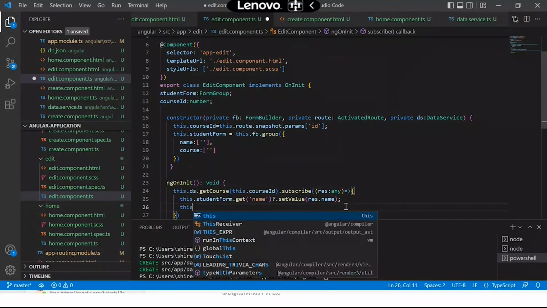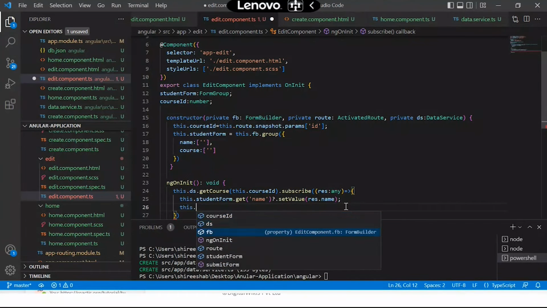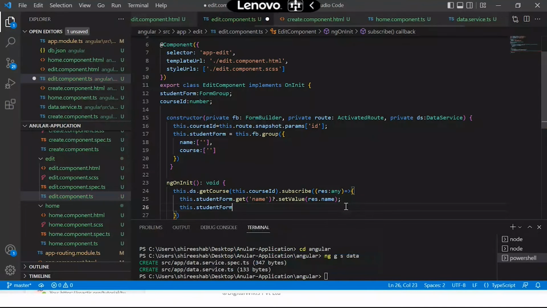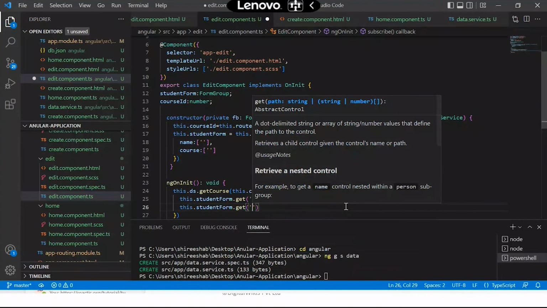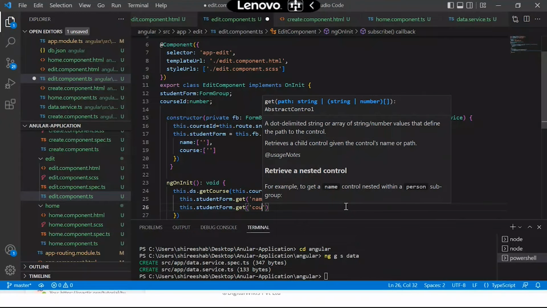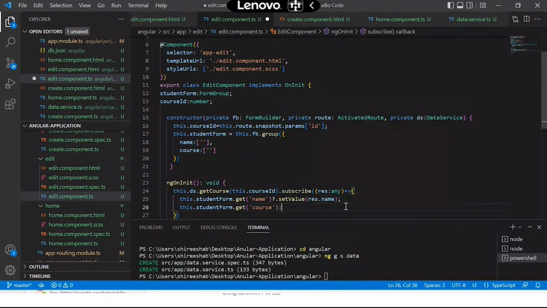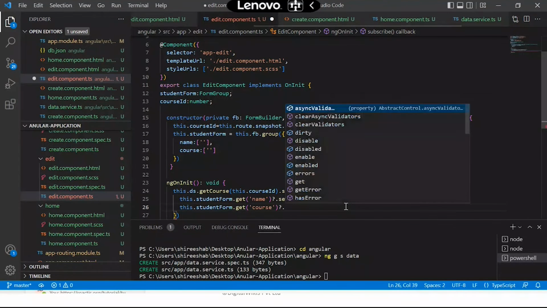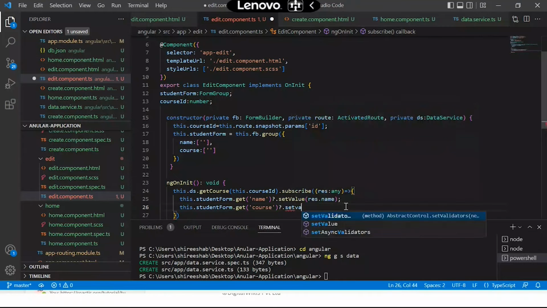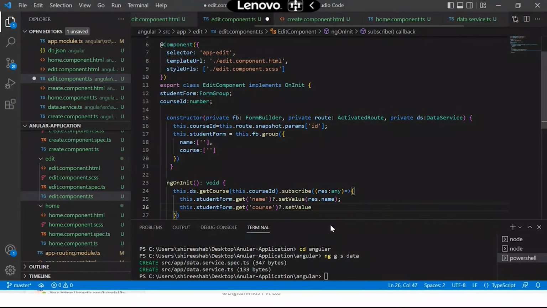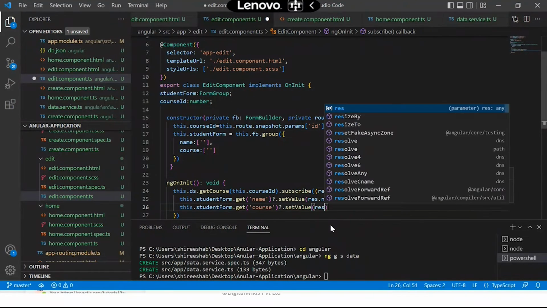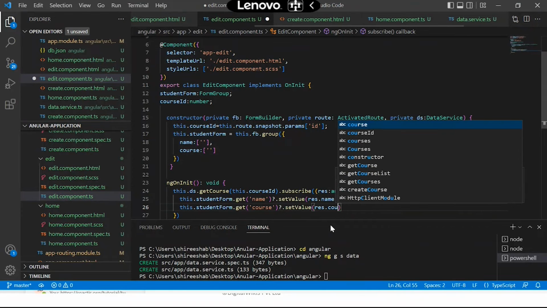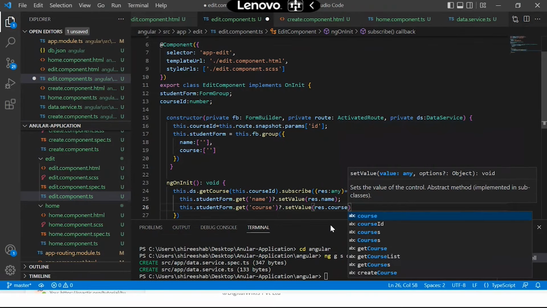The next field is, in the student form, I'm having another field. This.studentForm.get, the field is course. So I want to set the data again. That is the reason I'm using setValue. In the response only, I'm getting the value, so that is the reason here I'm using res.course. Now this is done for getting the data.